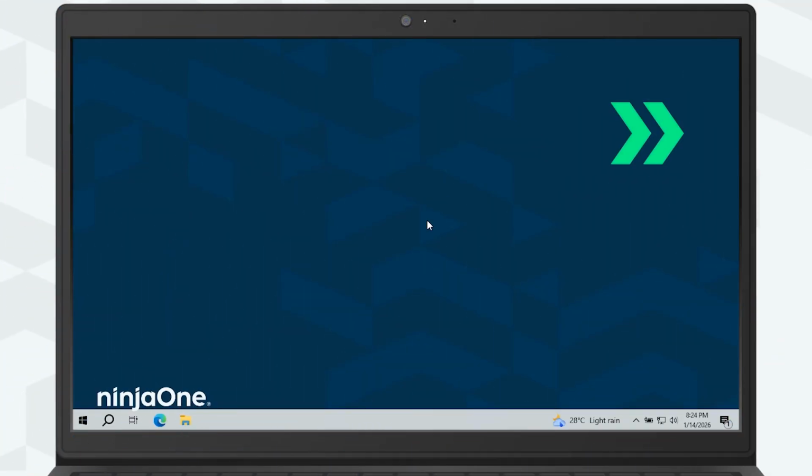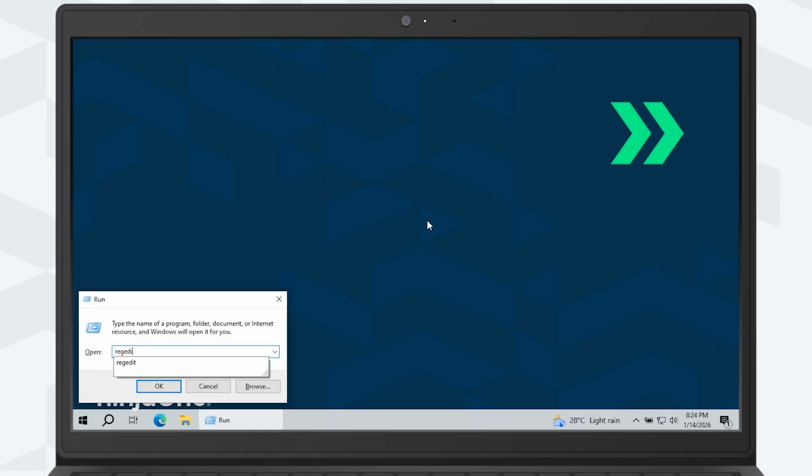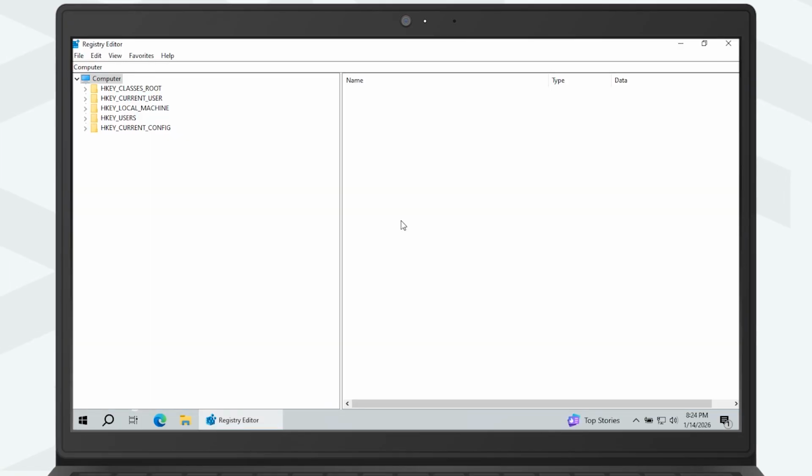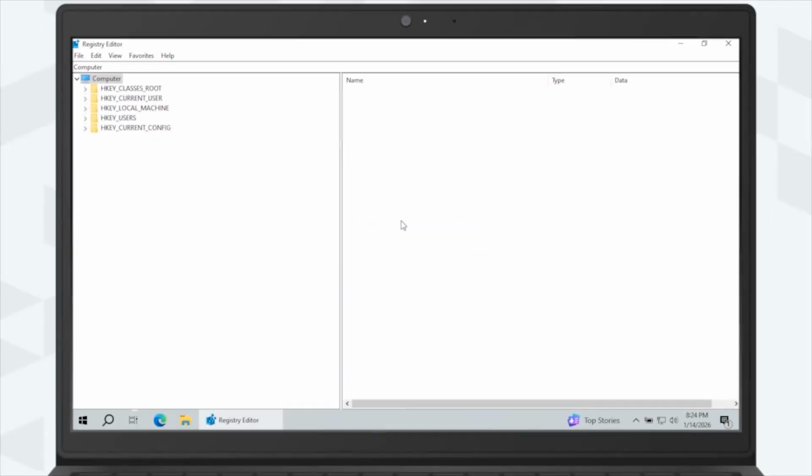Step 1. Open the registry editor by pressing Win+R, typing regedit, and hitting enter. Step 2. Navigate to the correct registry key. You can't make a mistake here. Typos result in a completely different key, which may then affect how other parts of your system run. Head to our blog post for the correct key.